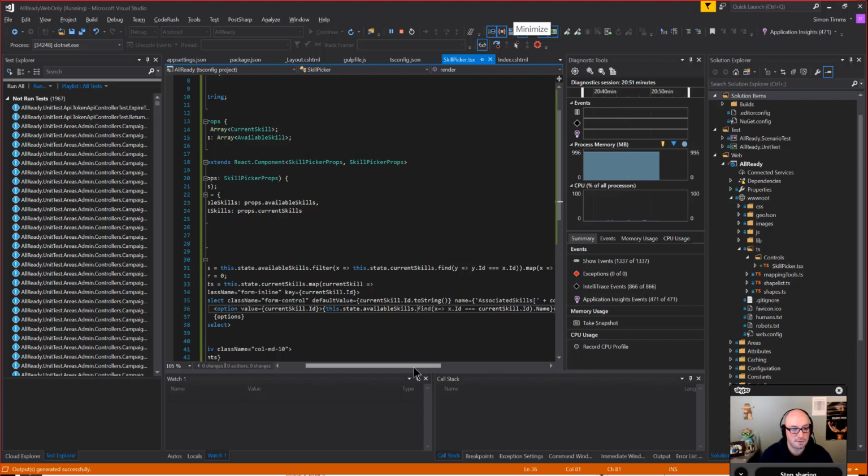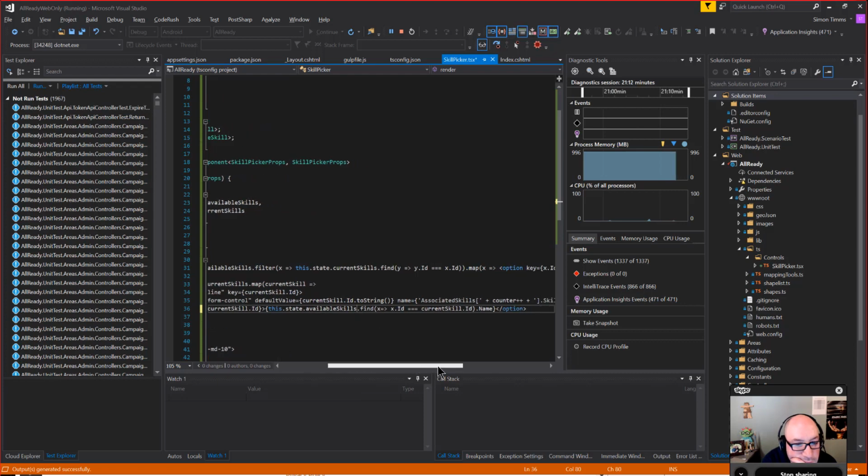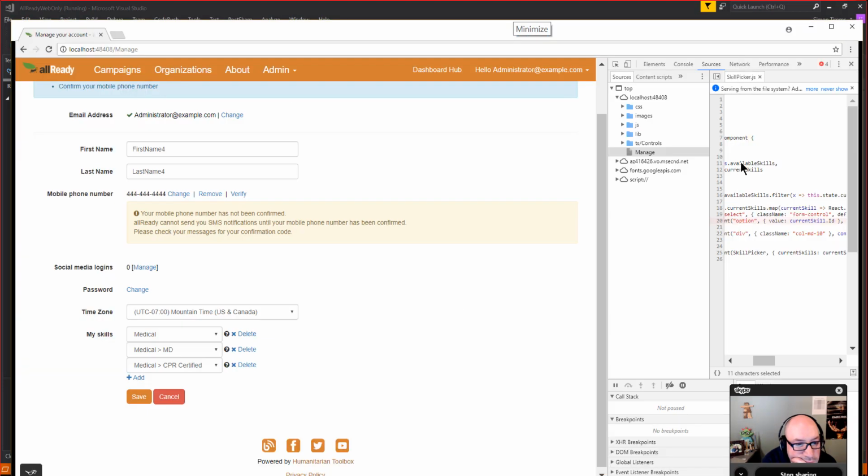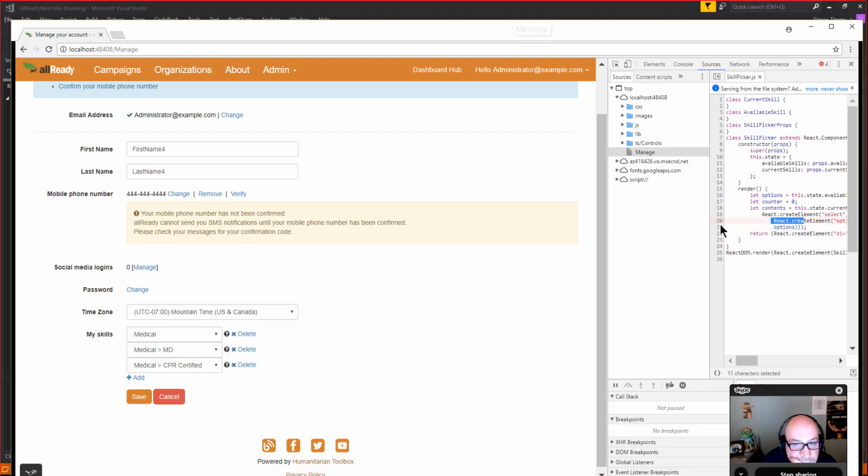State.available skill dot find. Let's see off the top of my head what I'm doing wrong there. Skills dot find, current skill. I don't know. Let's put a breakpoint in there and see what's happening.